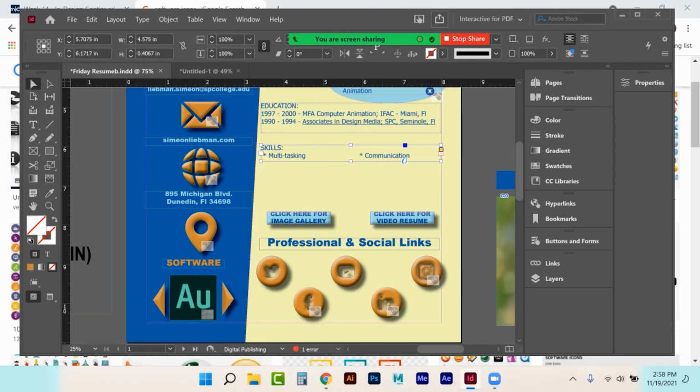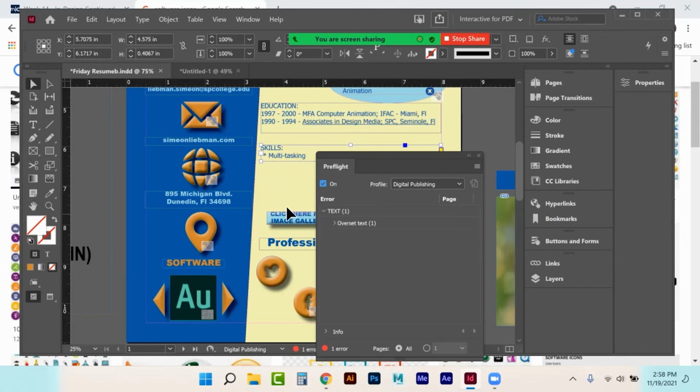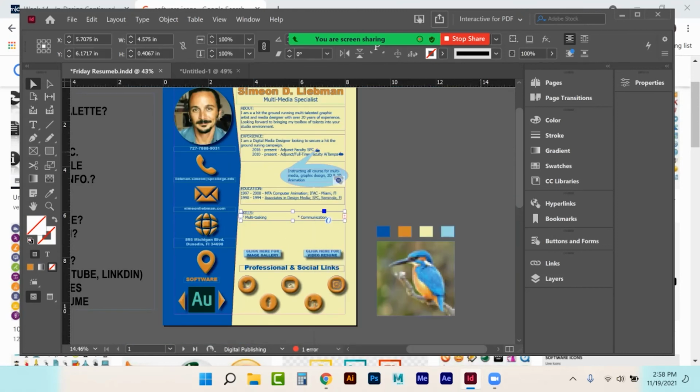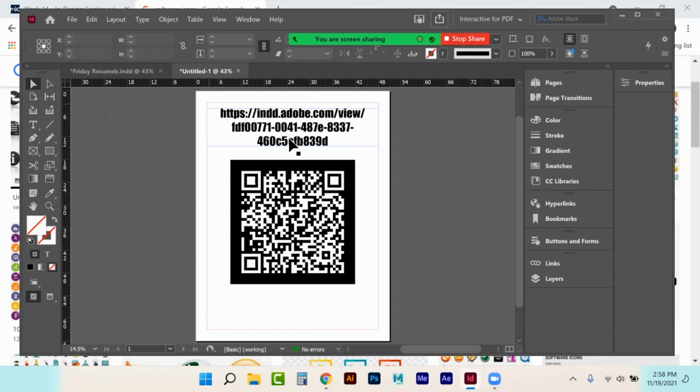If I double click that, it says your text is overset. If I double click it, it actually will select where the problem is, which will allow me then to expand until I get the no error option.